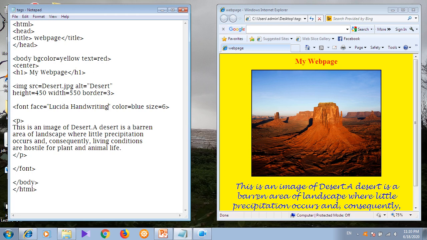You can see here this paragraph and this heading both have different faces. Why? Because I have used the font tag for this paragraph and not for the heading, that's why. Okay, the next attribute I have used is color is equal to blue and size is 6.